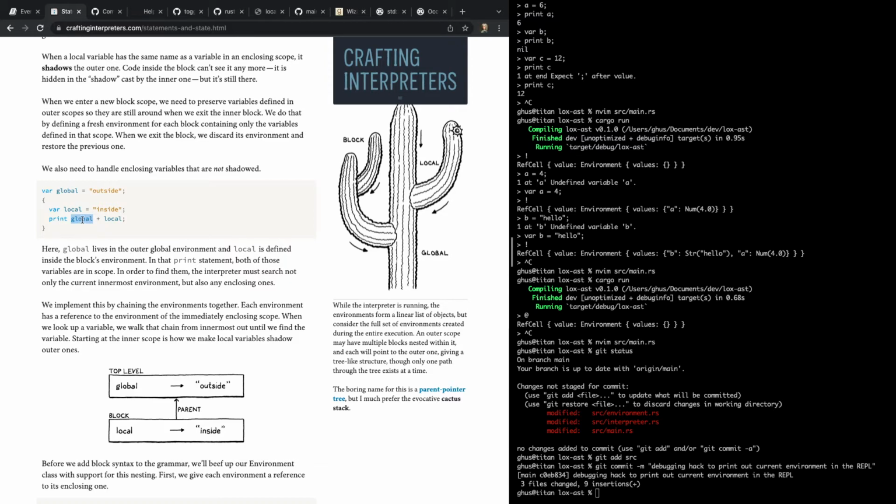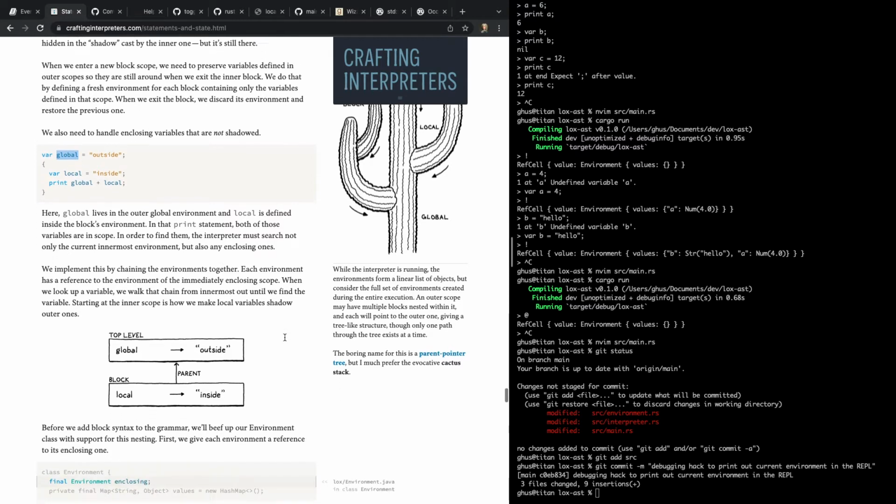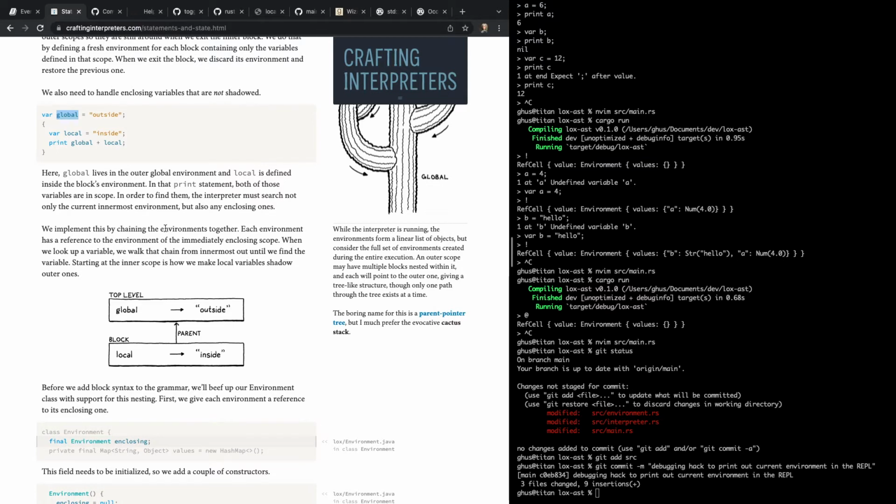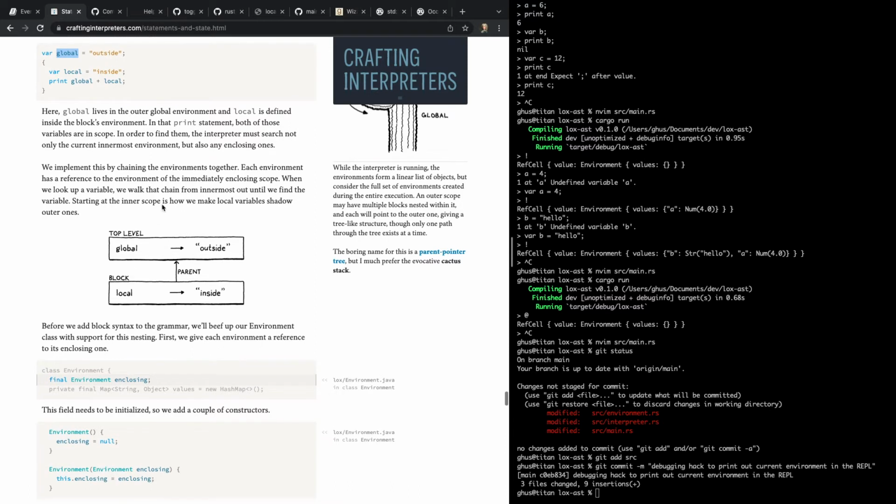Right, so when we have global, we're in this local scope, but we need to go up a level to find the global variable. We implement this by chaining the environments together. Each environment has a reference to the environment of the immediately enclosing scope. When we look up a variable, we walk that chain from innermost out until we find the variable. Starting at the inner scope is how we make local variables shadow outer ones.